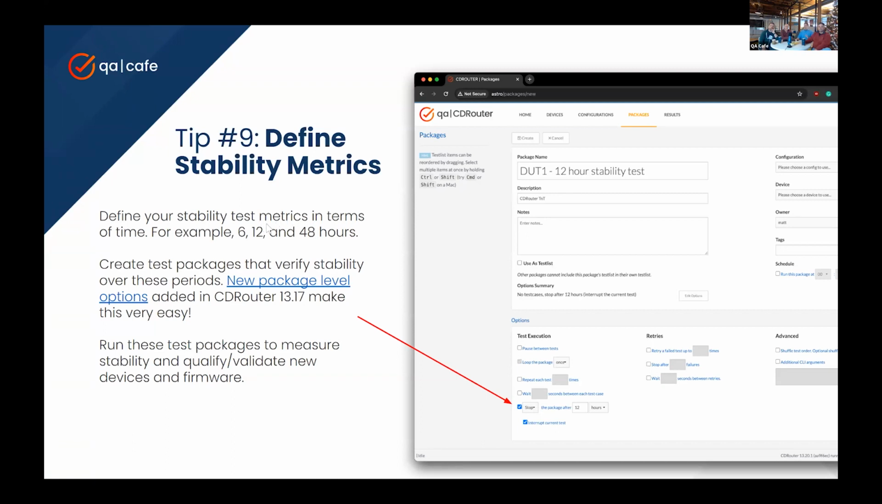These are just the ones I use, the ones that I like. Of course, everybody should choose stability metrics that work for them and that matter to them. I've seen some people test for a week. I've seen some people test for 2 weeks. So really it's up to you to decide what makes the most sense.